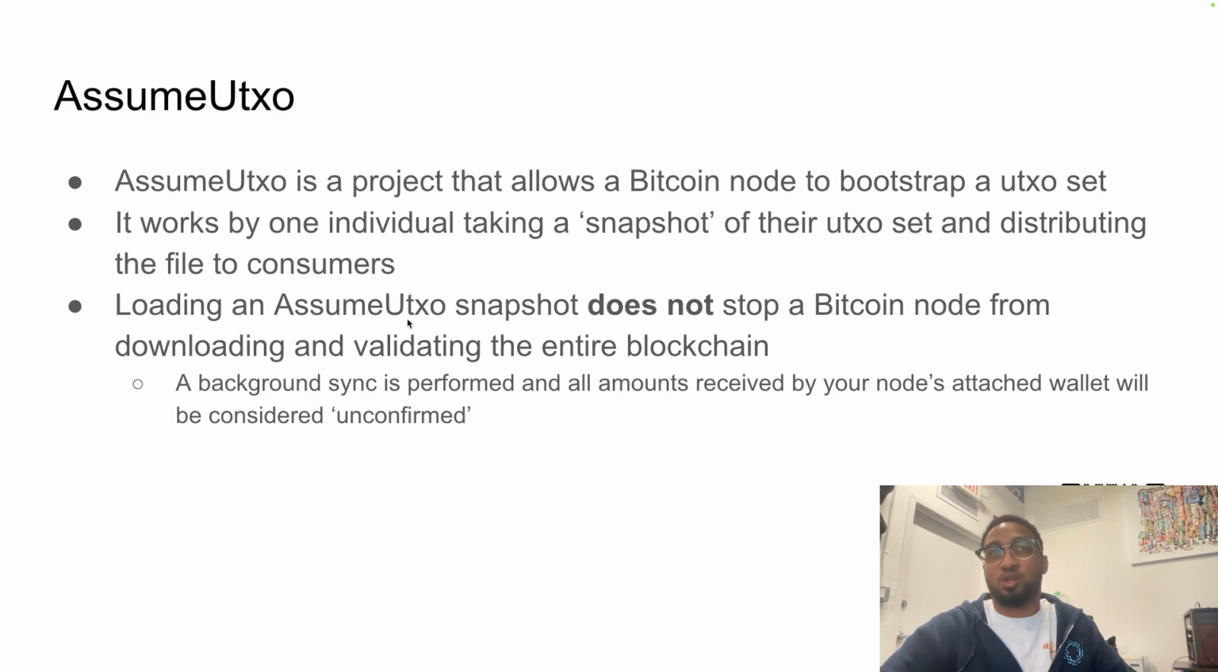Loading an assume UTXO snapshot does not stop a Bitcoin node from downloading and validating the entire blockchain. So even though you load up a UTXO set at a certain block height, it doesn't mean that you're not going to download all the blocks from the beginning. There is a background sync that happens. The background sync continues, but this allows you to validate quickly. Exactly. You can start relaying and validating transactions at the tip of your assume UTXO set while the background sync continues.